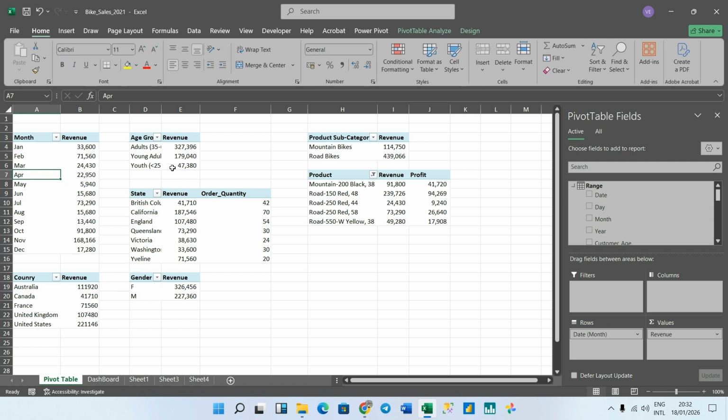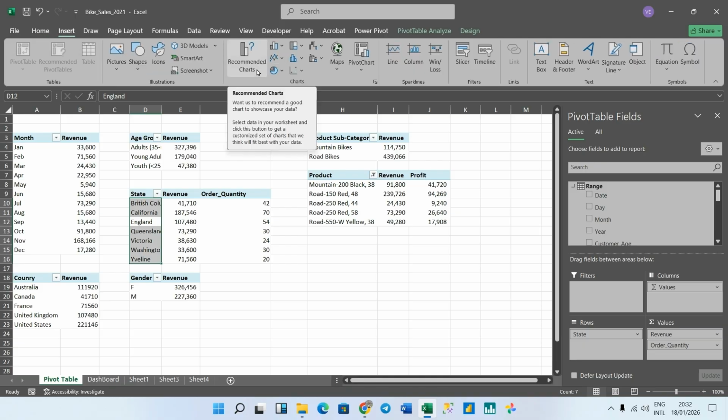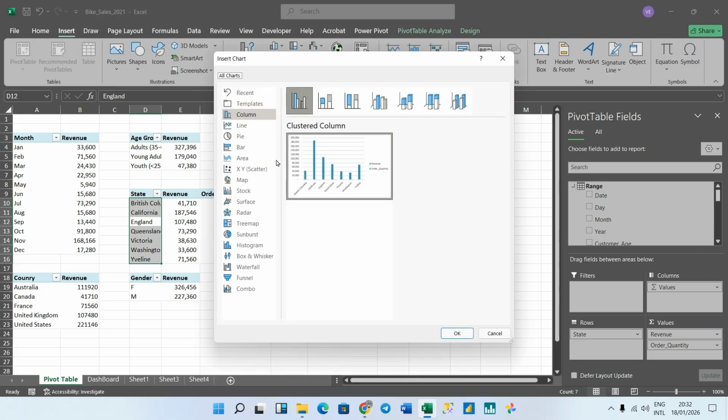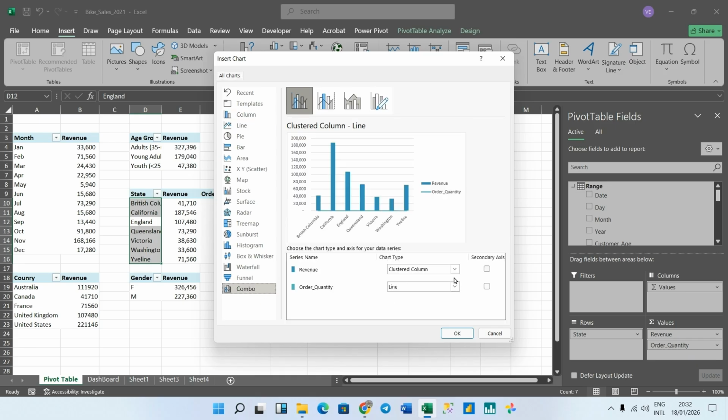I'll click on the revenue by state. I'll just click on this revenue by state, still come to insert, and then I'll come to this recommended chart, click on it, expand it. Then at the bottom, the last one, you see combo chart. I will click on it, and then look at the last box that we have at the bottom.